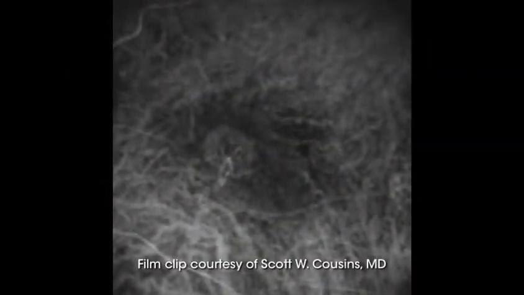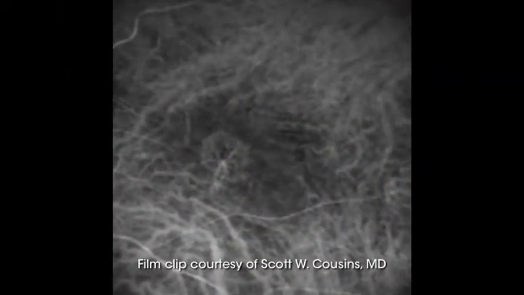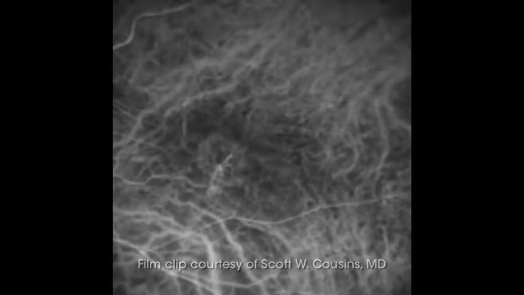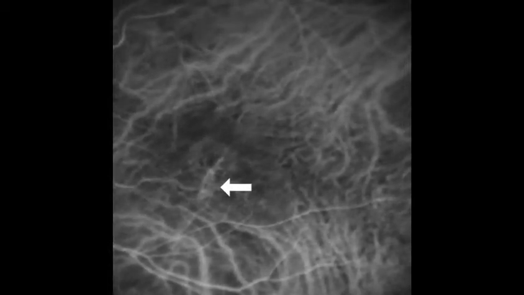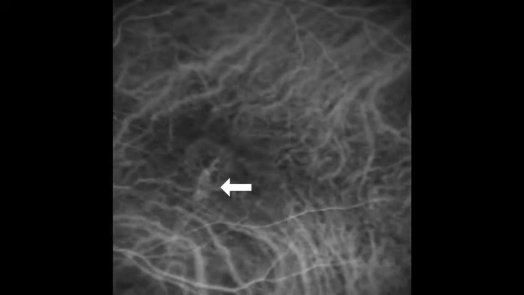High-speed indocyanine green, or ICG, video angiography is an excellent technique for demonstrating blood flow and vascular morphology in choroidal neovascularization. In this example from a patient with neovascular AMD and classic CNV, what we see is many large caliber mature vessels, including a feeder artery with multiple branching arterioles.